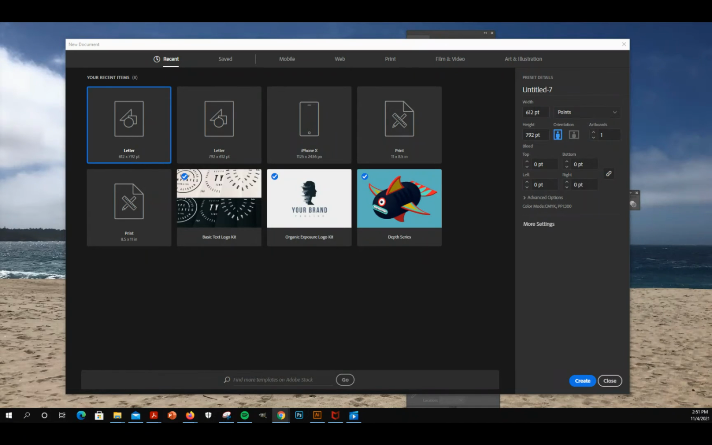Morning. We're going to look at gradients and how they work in Adobe Illustrator. We'll be looking at linear, radial, and free-form gradients. So to start off, let's open a new document.